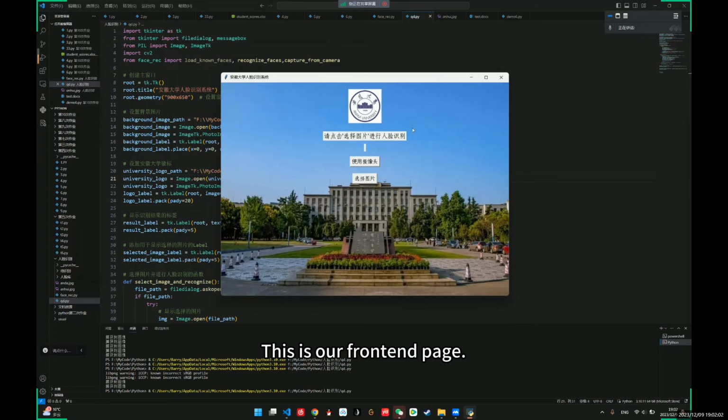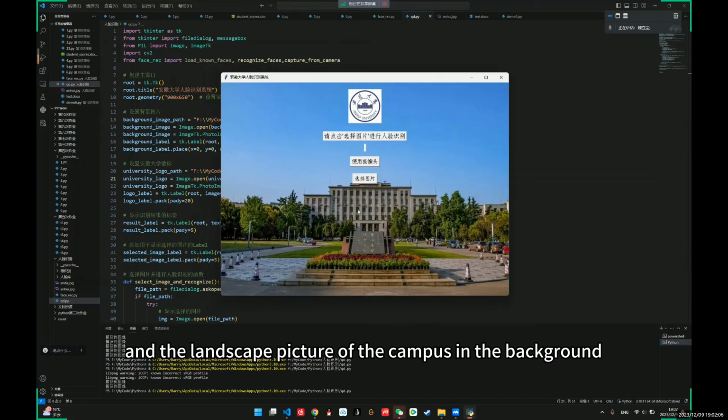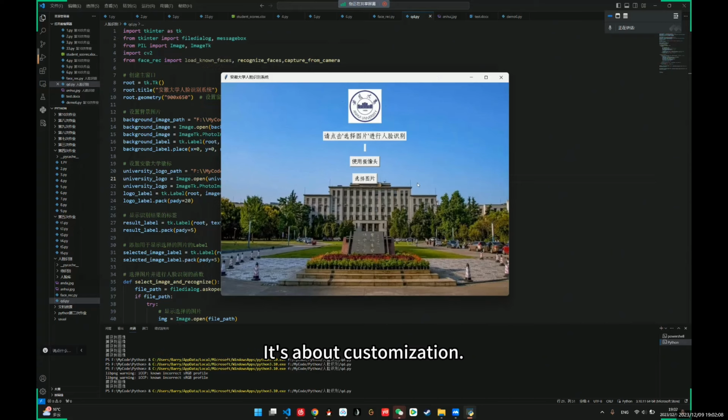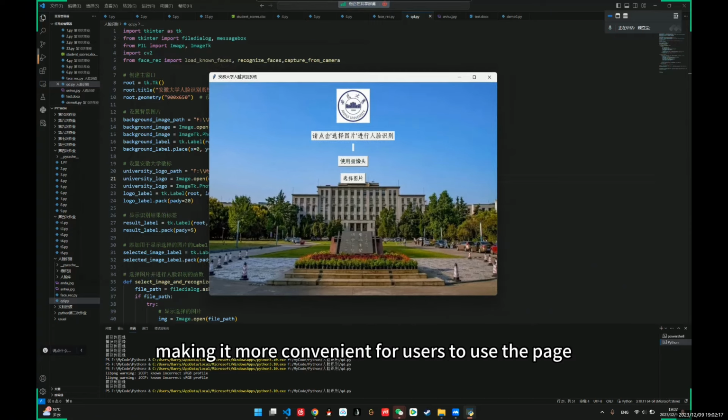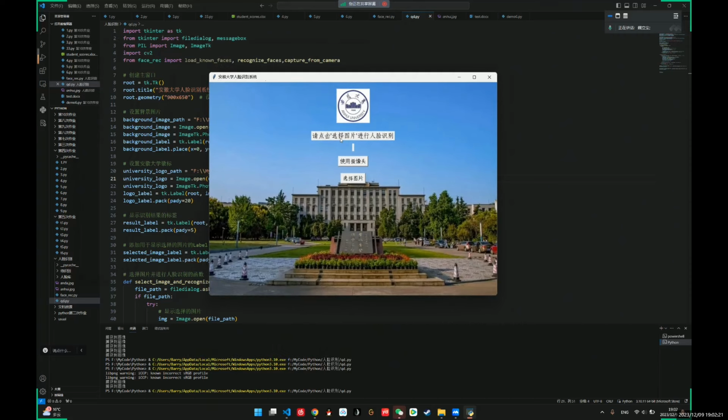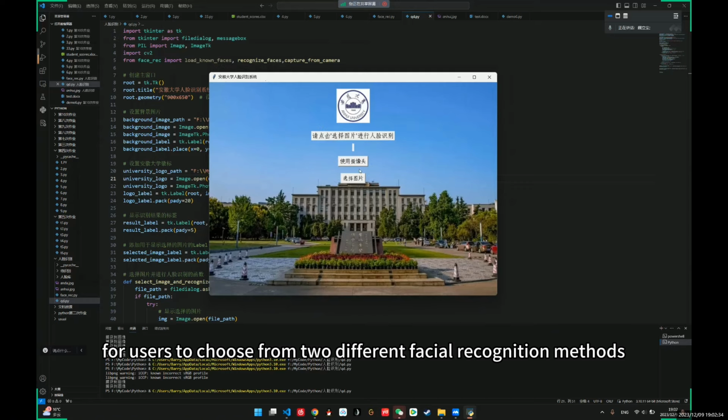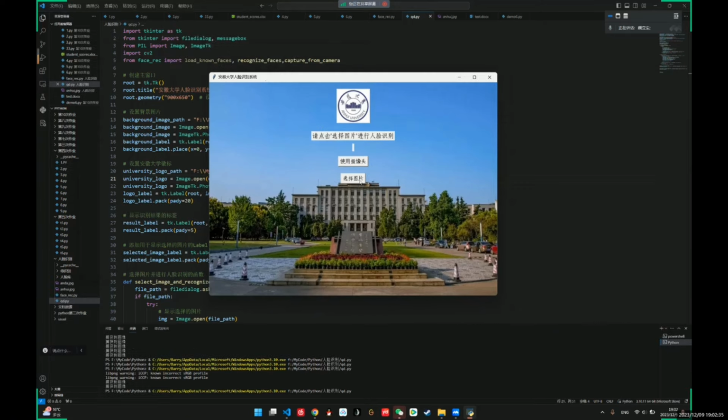This is our front-end page. We added the sign of our school and the landscape picture of the campus in the background. It's about customization. In addition, a text box has been added, making it more convenient for users to use the page. The name of the project is also written above. We added 2 buttons for users to choose from 2 different facial recognition methods.